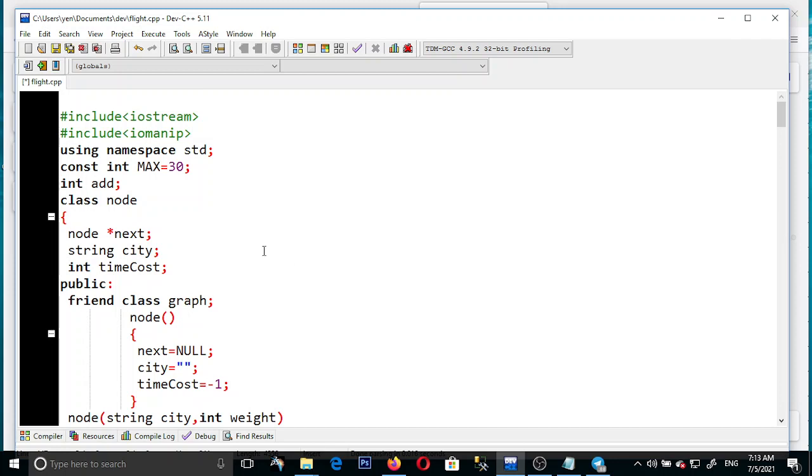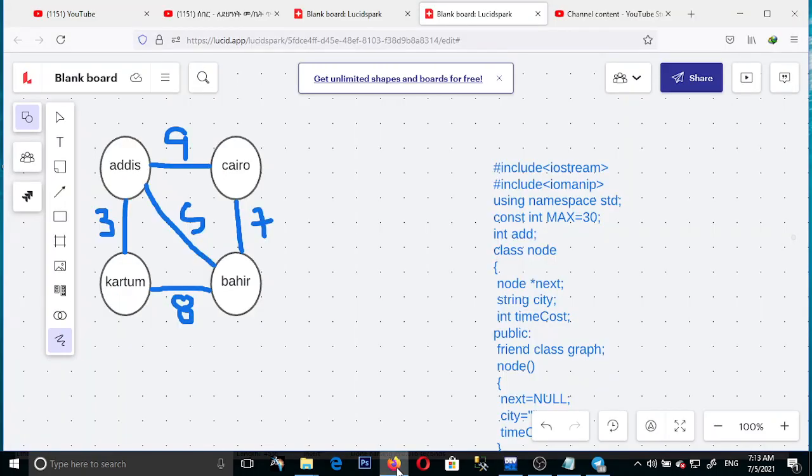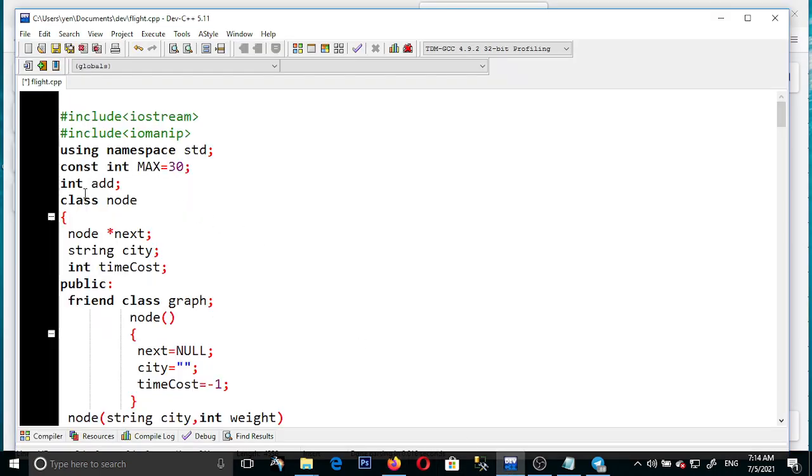We have to see this code. First of all, what data is stored within these nodes? That is the name of the city and the flight time that it takes from the given city. So to implement this, first we have created a maximum variable with the size 30.